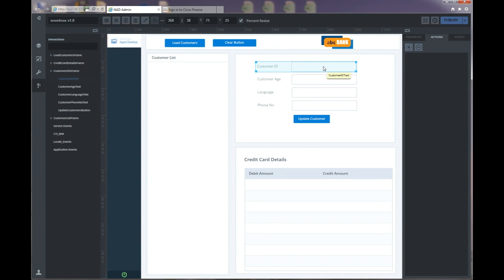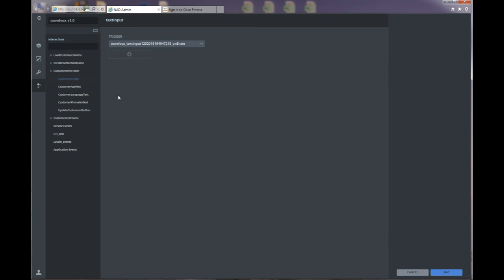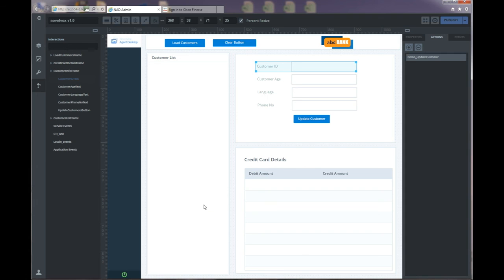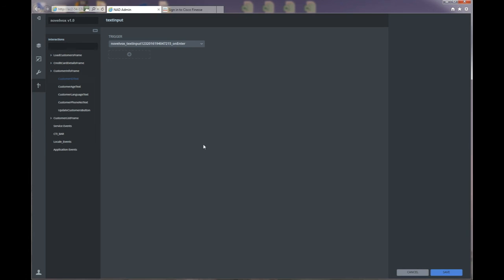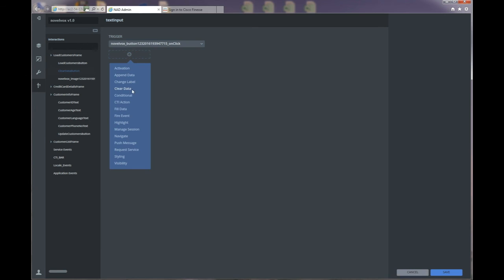Okay, so the next thing we're going to do is the customer ID. So we've got to bind this particular control. So we go to the plus, we go to the update customer. First of all, we're going to select the right control, which is the click on service events here. So it's a demo update customer. We're going to clear data. Click save, and then we're going to go to the load customer frame, clear data, and on a click we're going to clear the data.